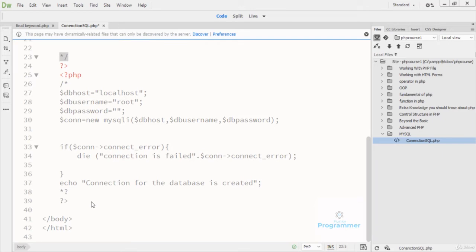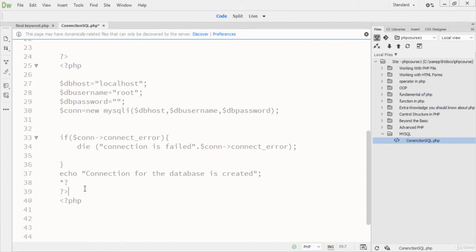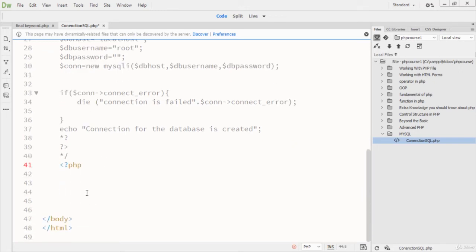Okay, now you can see that, and here I just remove this as well and this as well. Okay, now here you can see that I have to write a new PHP connection, and firstly I have to close my comments right here. Now here you can see that I just close this.